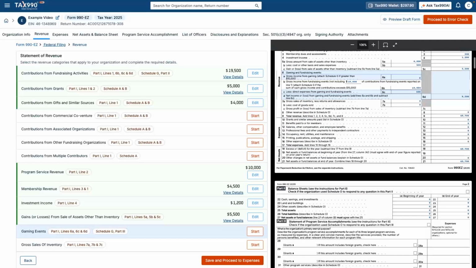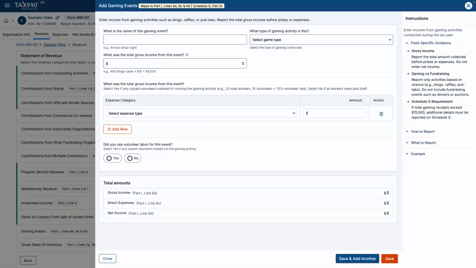Next is the gaming events section. Use this step to report income from activities such as bingo, raffles, or pull tabs. Enter the name of the event, select the type of gaming activity, and provide the total gross income collected before deducting any expenses or prizes.